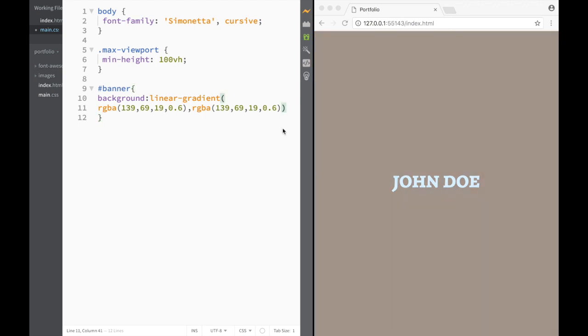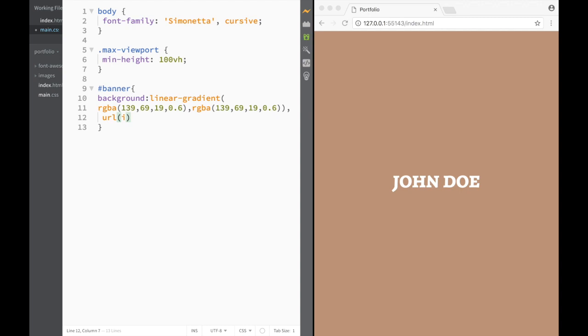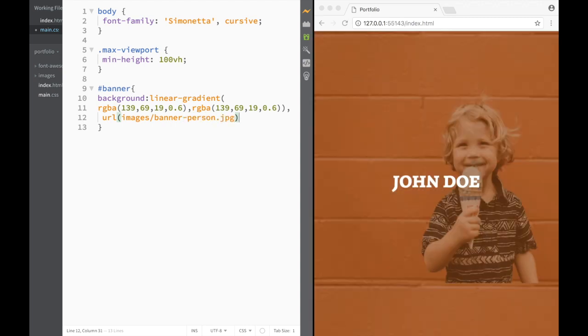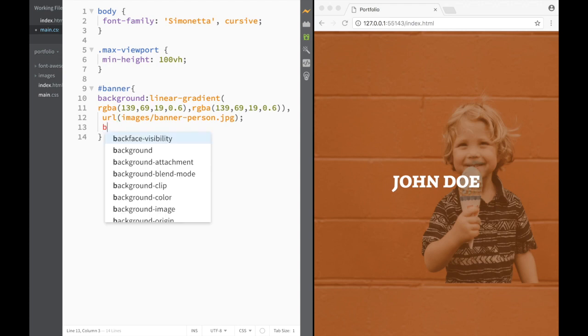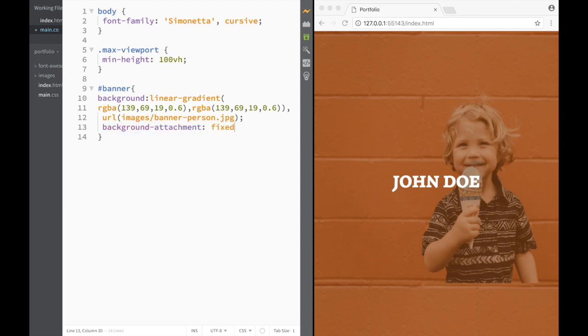But we're not done yet. We actually want to place the image also. So we're going to say that this is going to be images, and the name of the image is going to be banner person, and JPEG over here. And then we just need to add a couple more things. So the first thing that we're going to say is background attachment. This is going to be fixed for a scrolling effect.